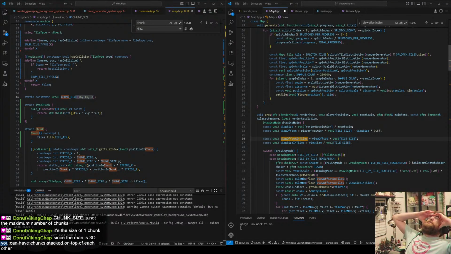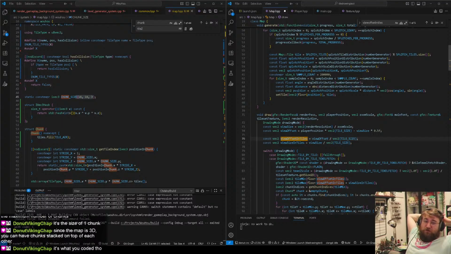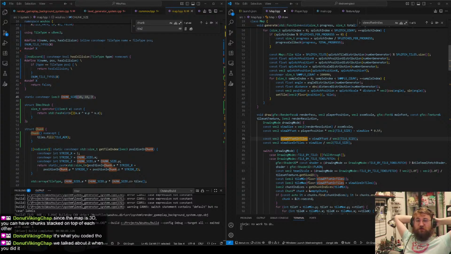What's the use case for that? Why would I do that? It's what you coded, though. What I coded, though. I guess with this current system, if I were to do that, you could technically have like bridges and troughs. Talked about it when you did it. Having layers on top of each other. Having layers, yes. Having chunks, no.